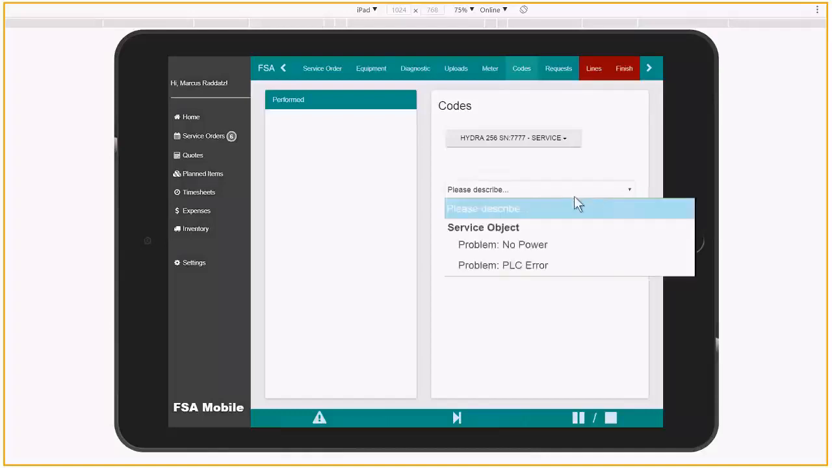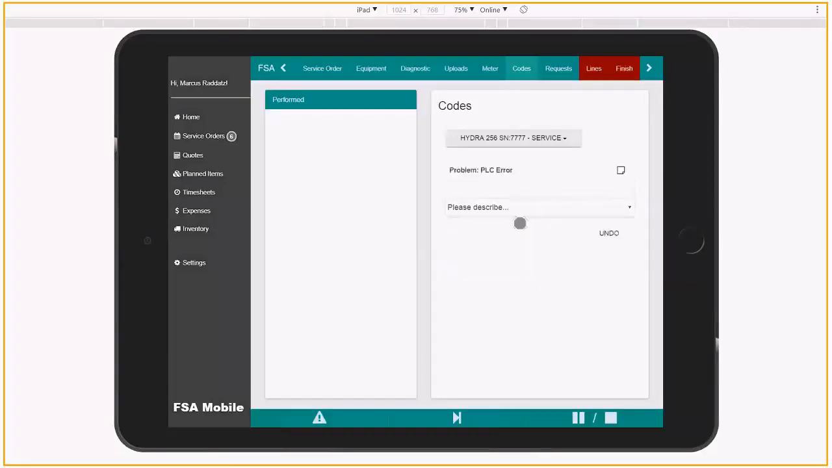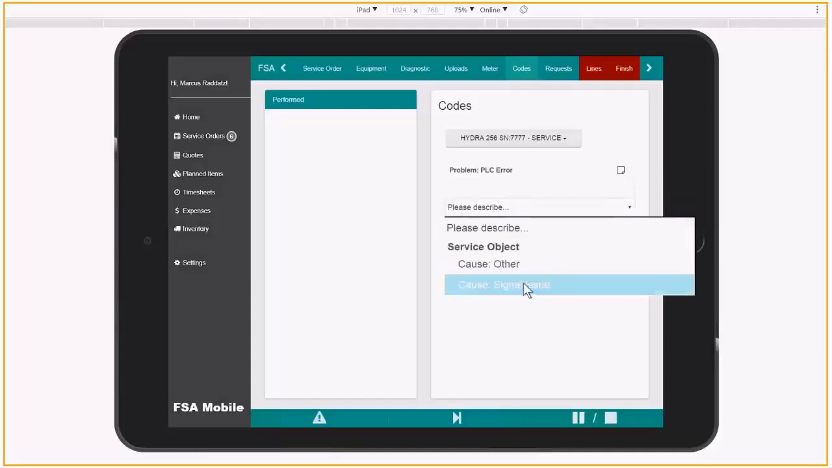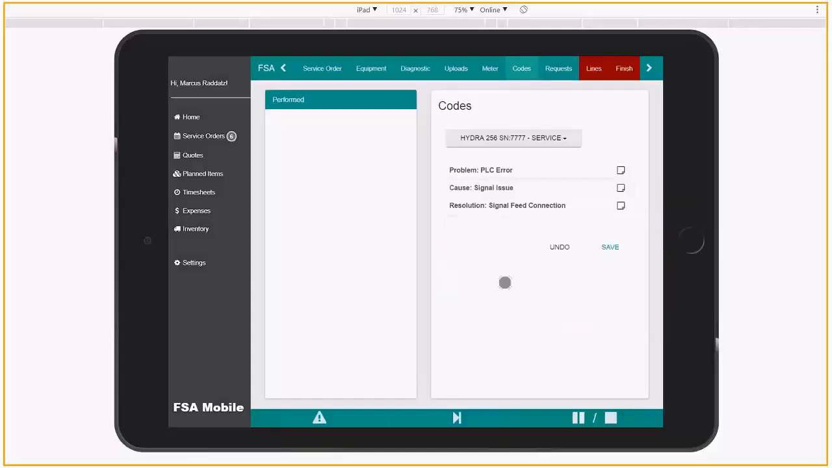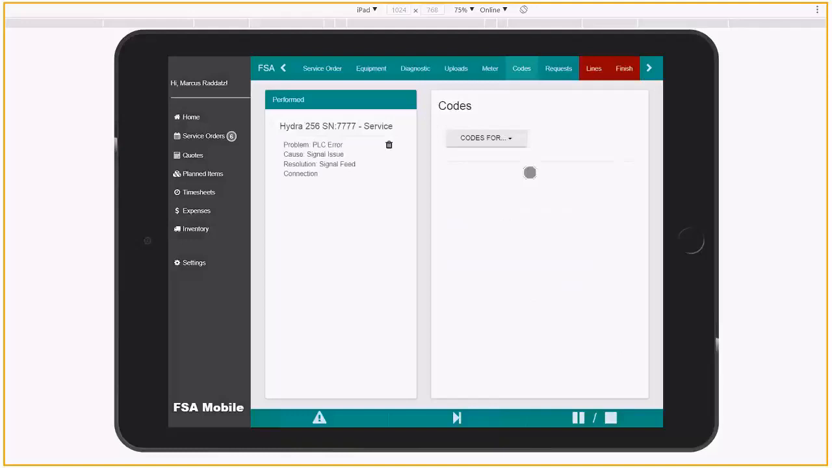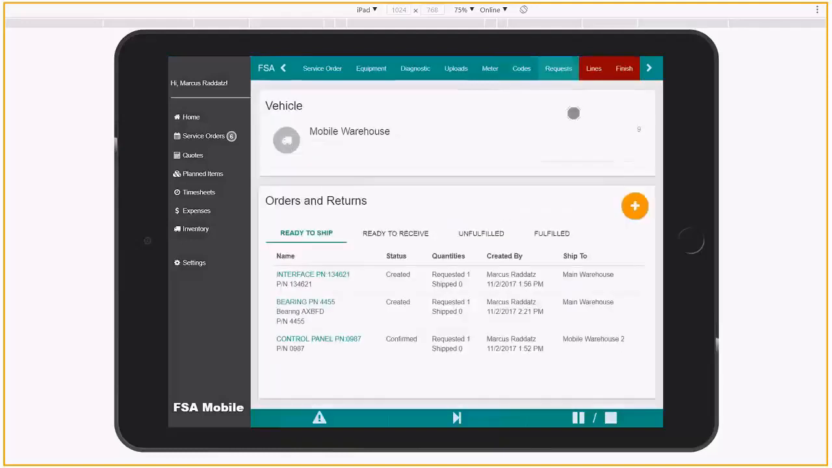So here I'm going to say that it was a PLC error and it was related to a signal issue, which I was able to correct by fixing that signal feed connection. So as you can see, here's my problem, cause, and resolution codes, and the summary. I could add more details if needed here, just stating that it's unplugged. Easily save that, and then at this point, I've identified the problem.